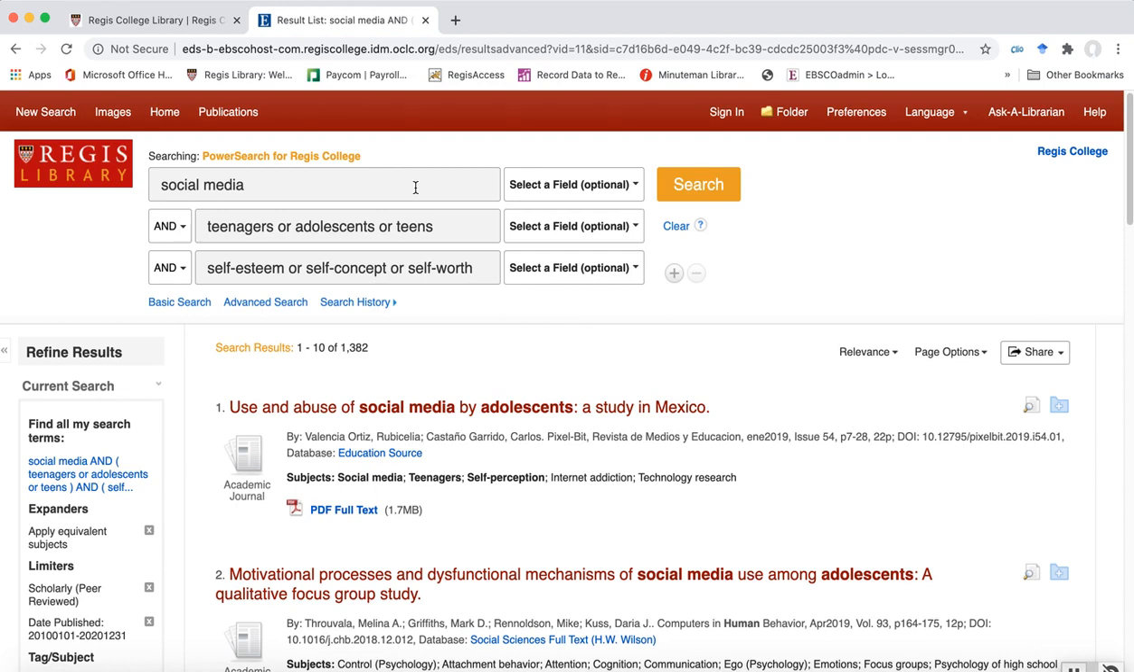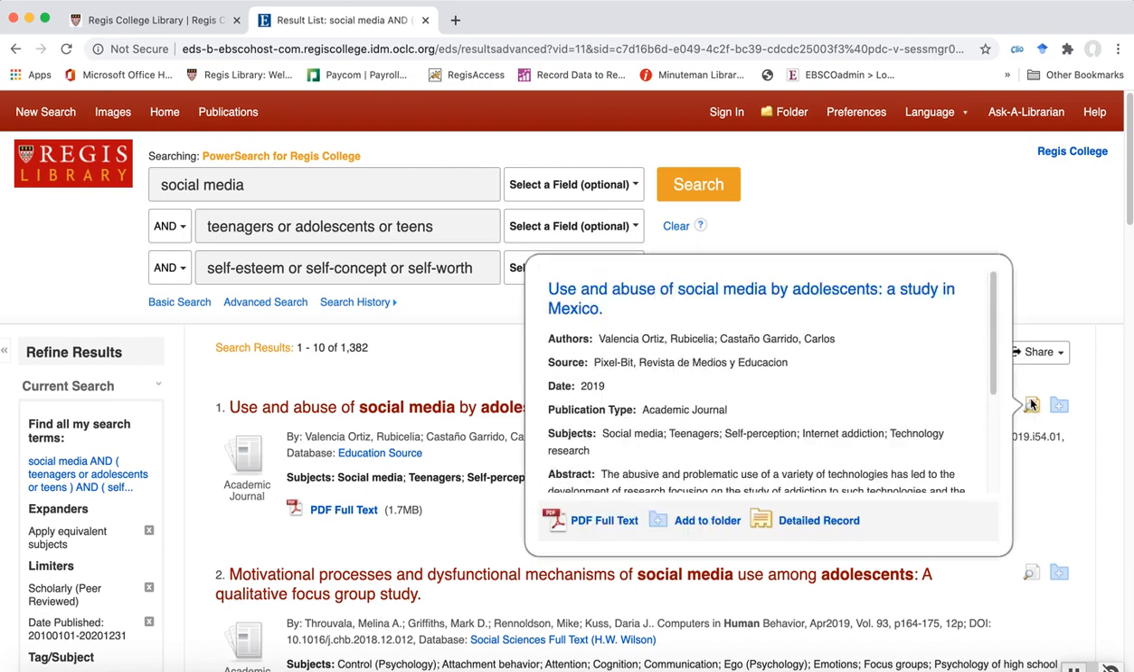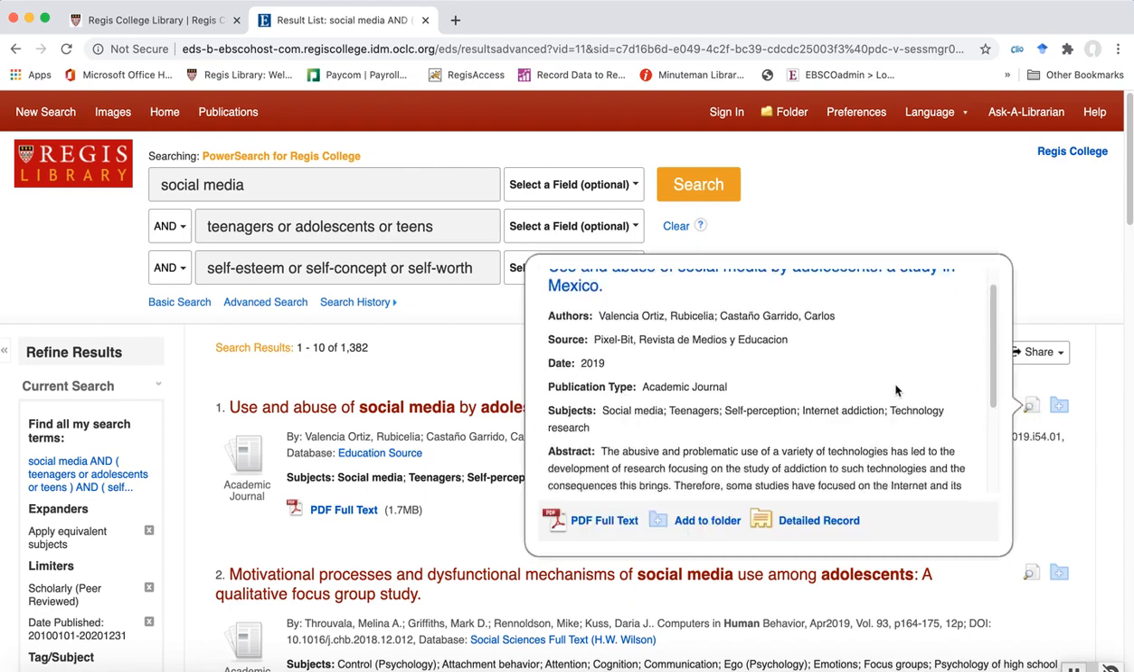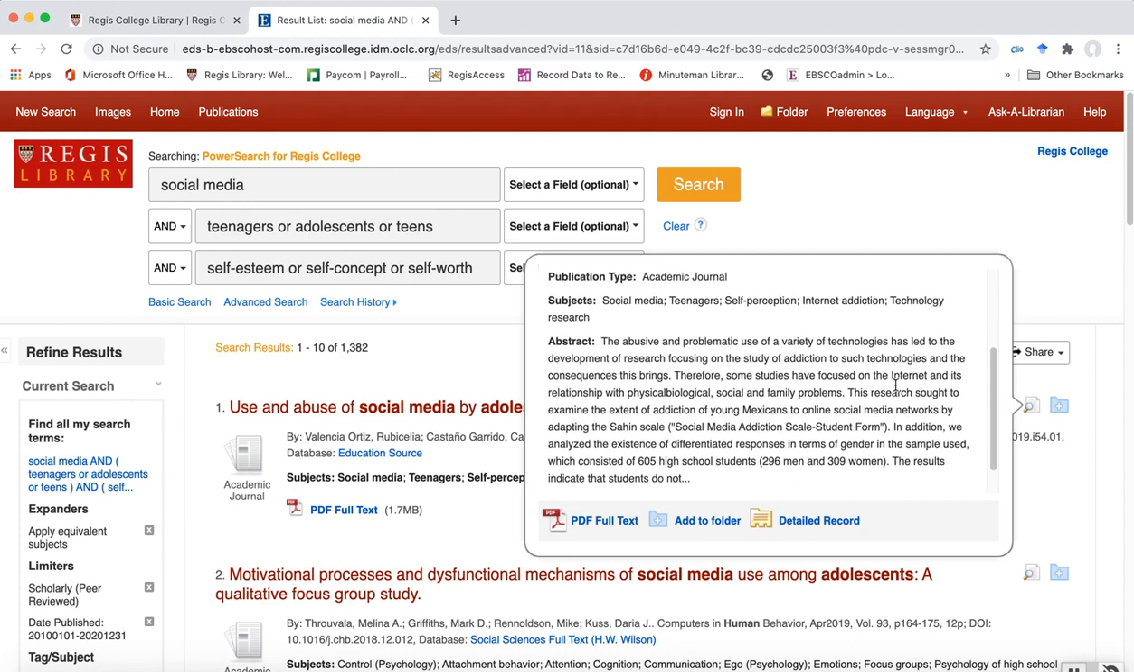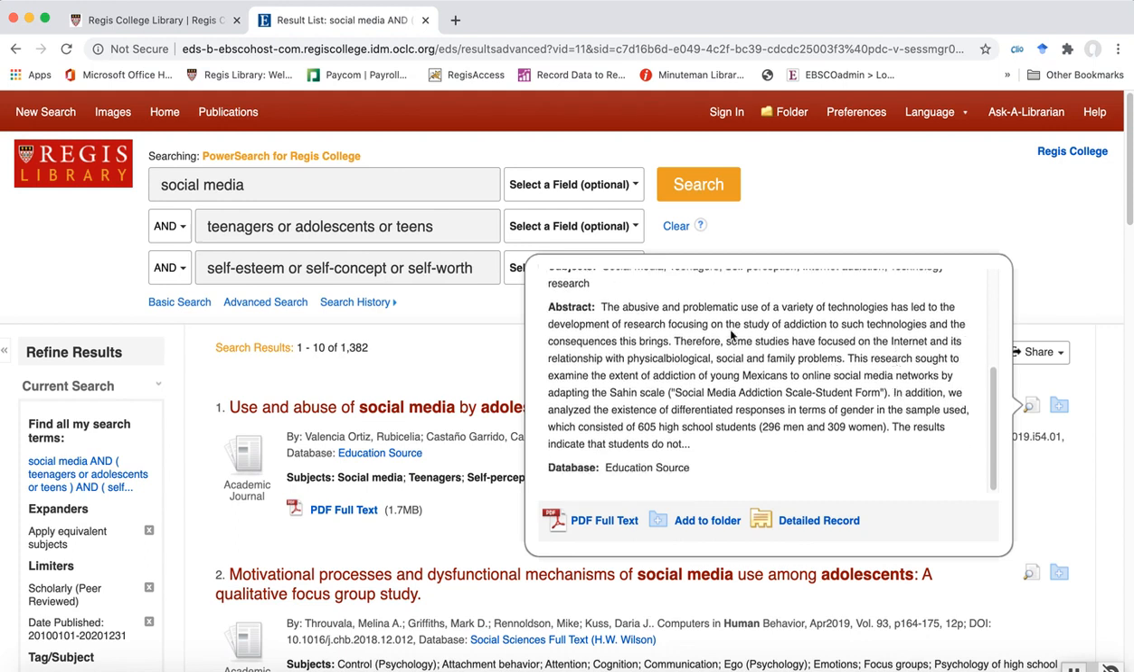So when you're looking at your results here, you can actually hover over this little spyglass and it will pop out another window and show you the abstract. Now you probably already know this, but the abstract is the summary of the article. So you can open up the article and read through it and see if it's relevant to what you're working on. But you can also look at the abstract to start, and I would suggest doing that.